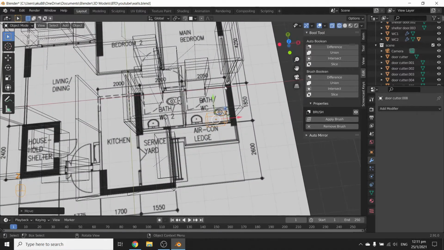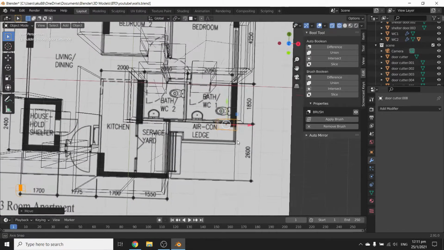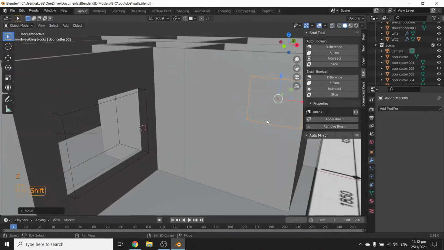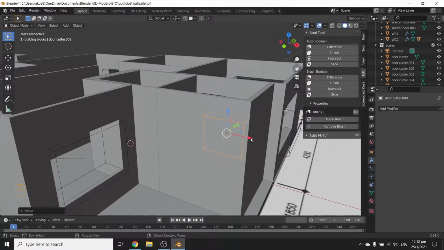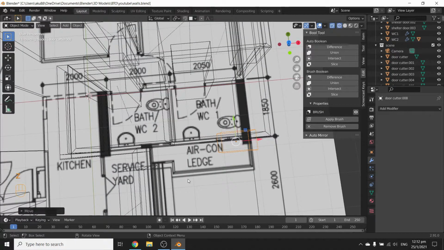Move it in, and let's try and position it properly. Go to the top view. This is roughly about here, perhaps. Does that seem sensible? Yeah, sure, why not?